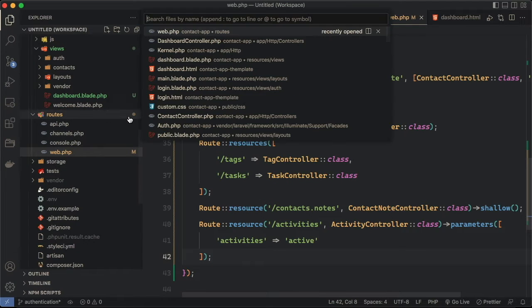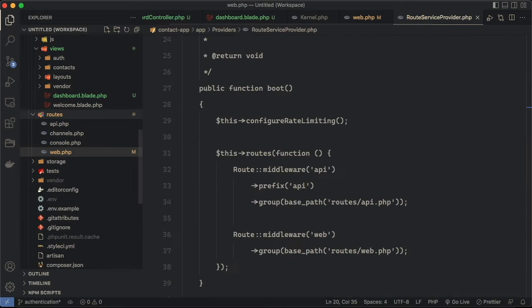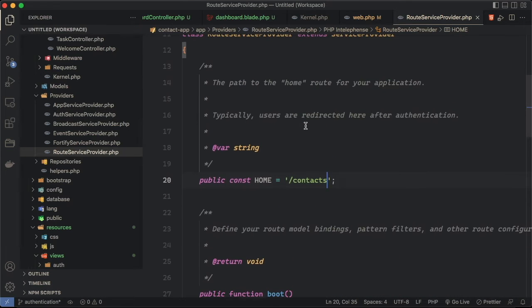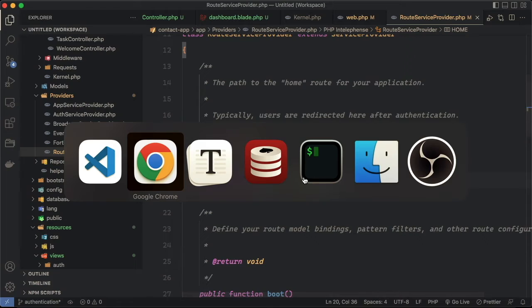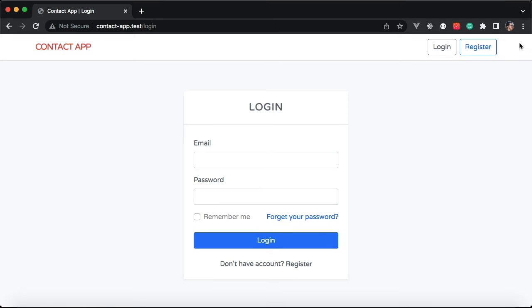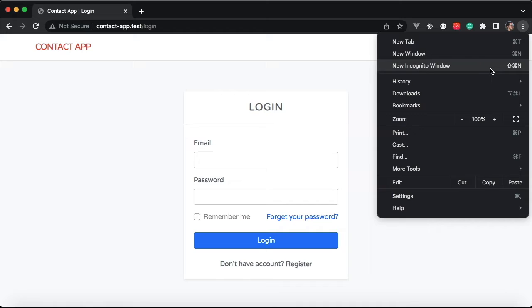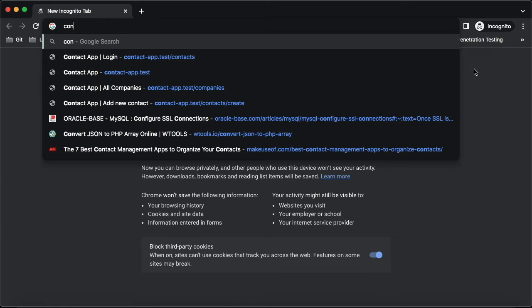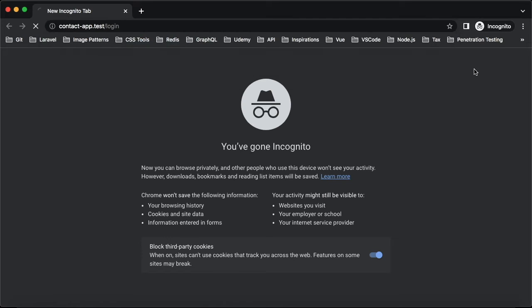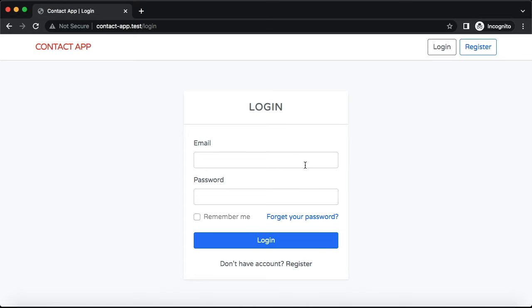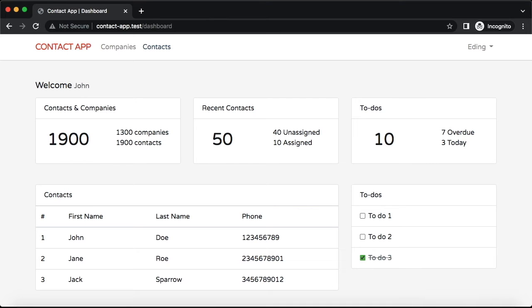Last, let's open up the route service provider. Then change the home path to the dashboard. I'll open an incognito window, and enter my credentials. Then hit the login button. Now I can access the dashboard page.